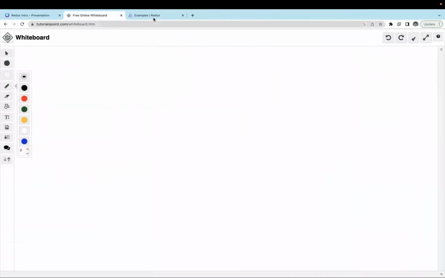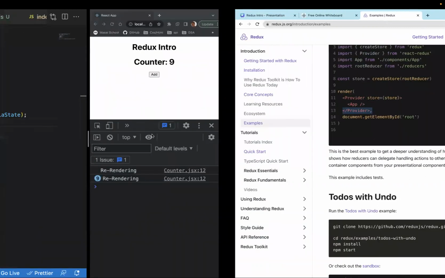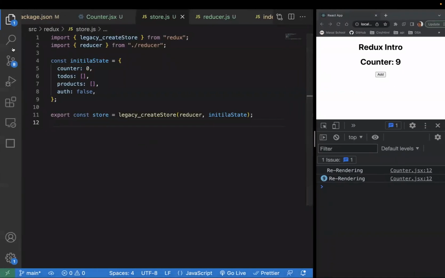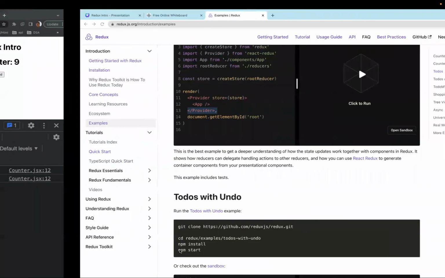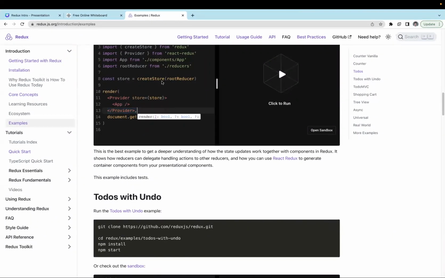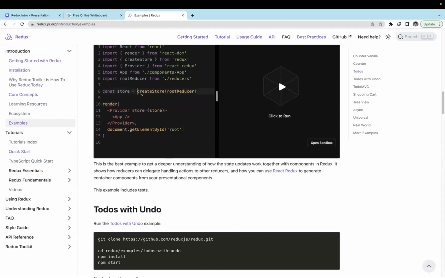Similar to context API, if you look at this thing, what is this? Provider. So you will have to wrap this thing up. In index.js, go to your app, and what we have to wrap it? Yes, legacy createStore is reserved. If you look at the example, they have used createStore.